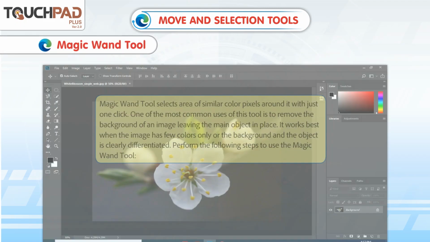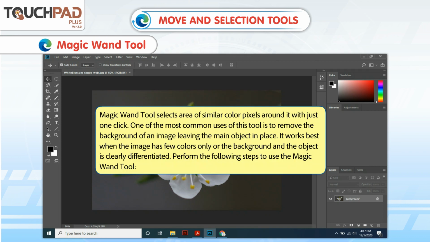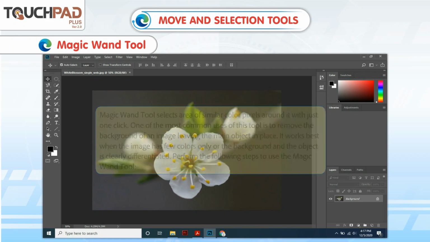Magic Wand Tool. Magic Wand Tool selects an area of similar color pixels around it with just one click. One of the most common uses of this tool is to remove the background of an image, leaving the main object in place. It works best when the image has few colors only, or the background and the object are clearly differentiated. Perform the following steps to use the Magic Wand tool.